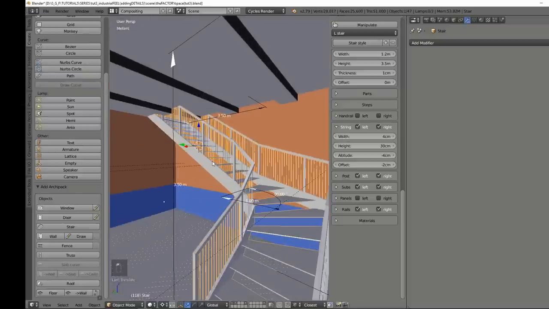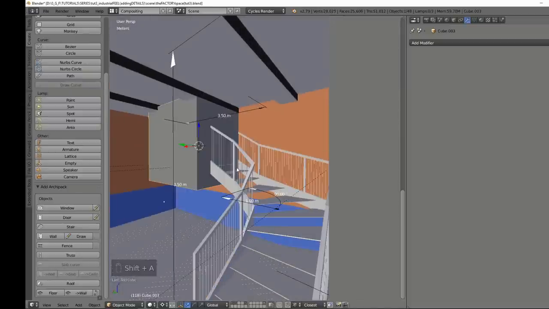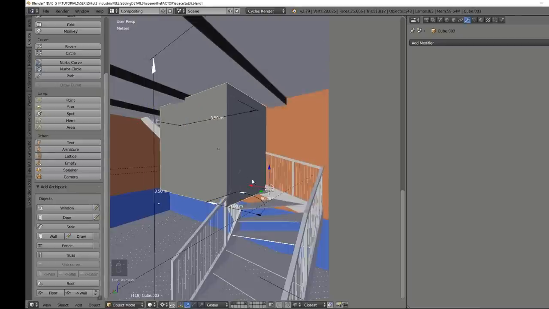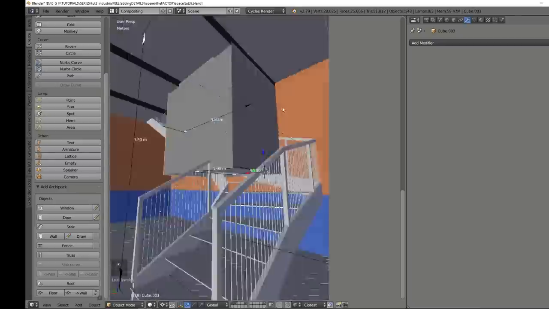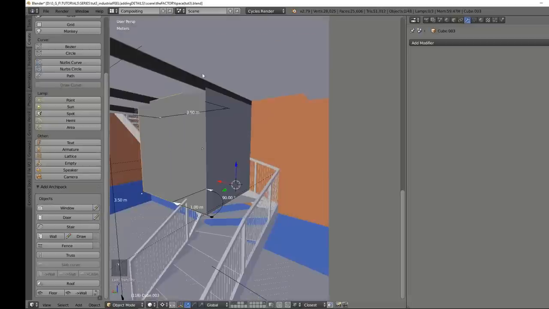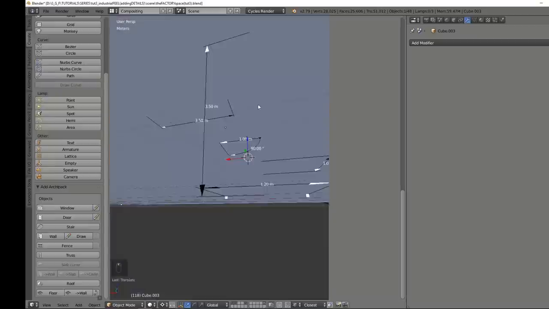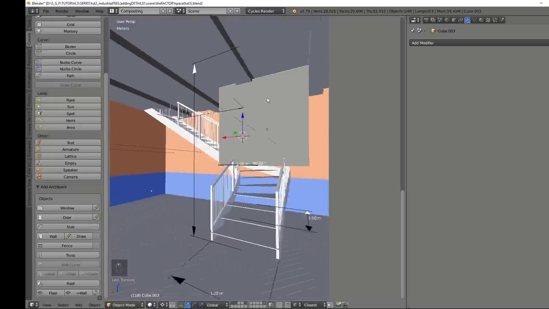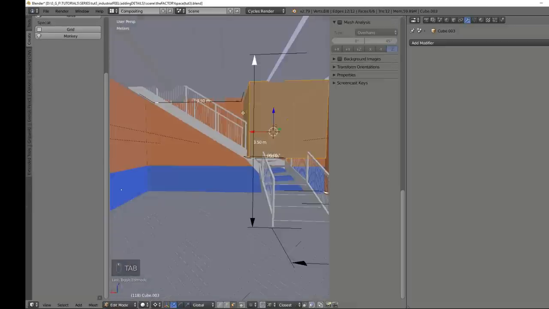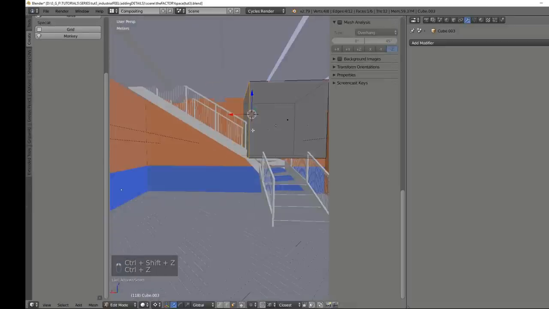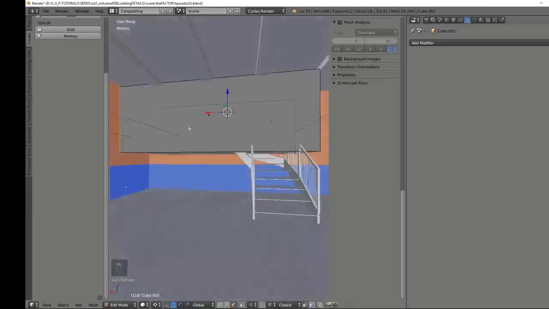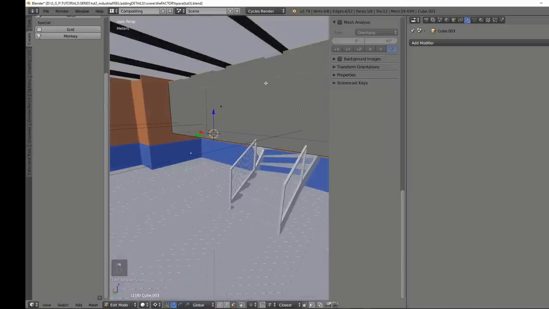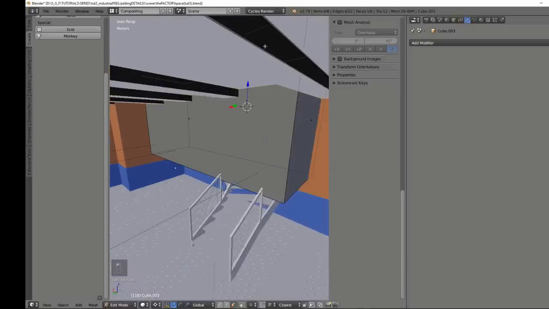Let's make an object, a cube, so we can use this 2 meter high cube to check the height over the steps so that the person walking up the stairs doesn't hit the ceiling. We'll just use this object as a cutout for our ceiling, so let's extrude this a bit up.